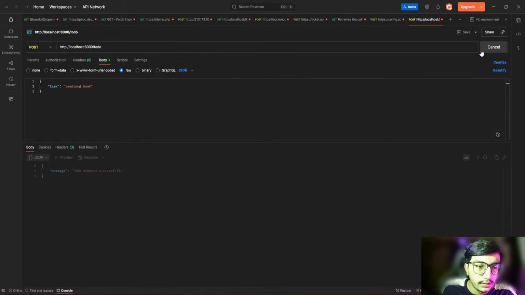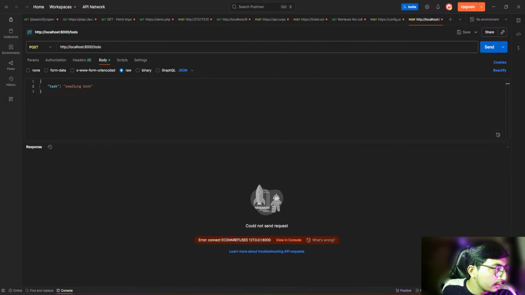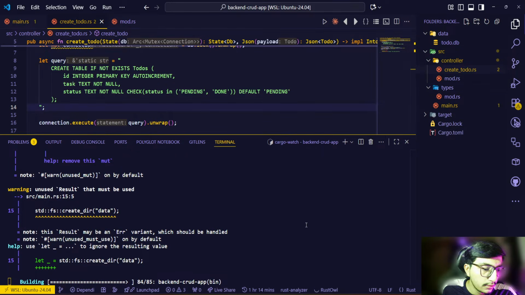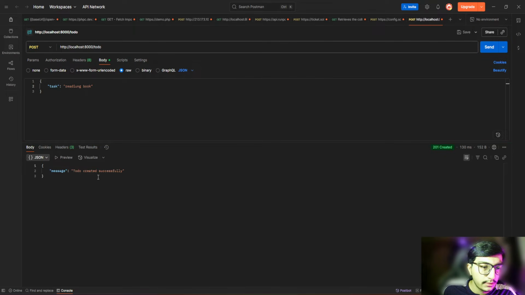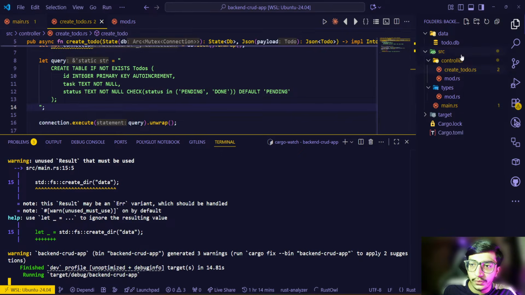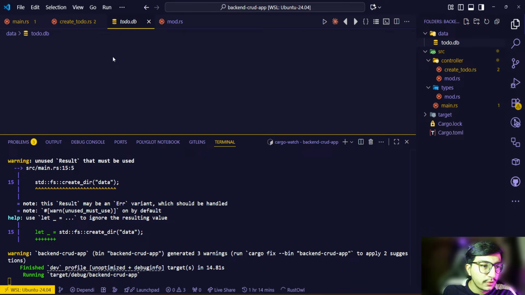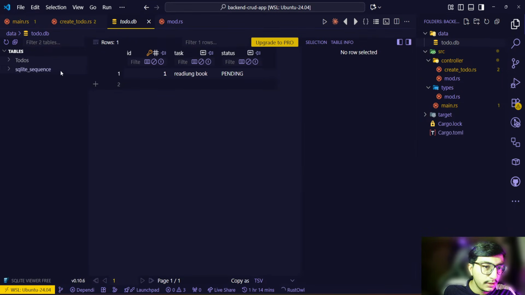Todo created successfully. I have already tested that because, oh, let's wait for a few seconds. It's been already 109, so it's taking some time. Perfect, todo created, and then let's quickly see what it has stored with this. Let's see.